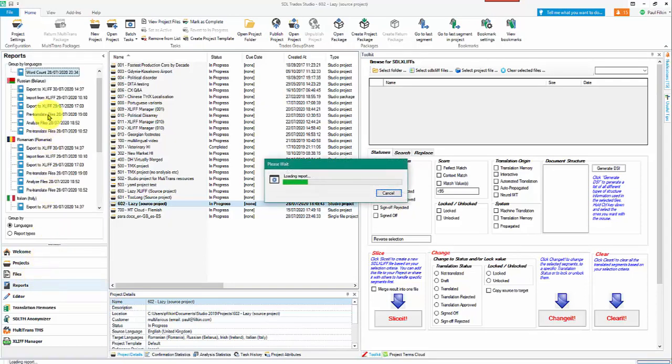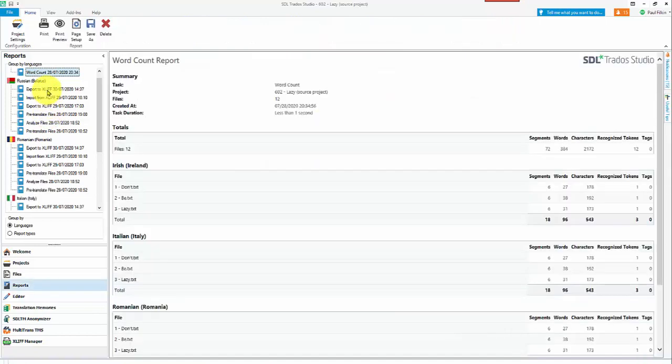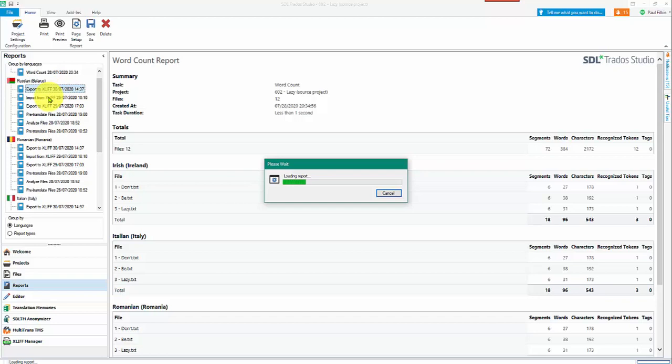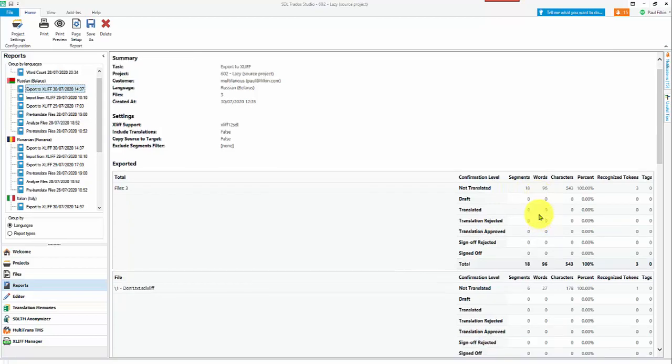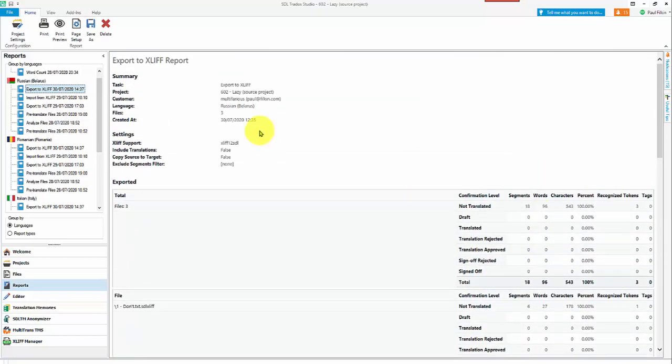The reason for the delay is because it's creating these reports. So in the reports view, you have access to, for each of the languages, the export to XLIFF. And if you've done this before, you'll also have import from XLIFF and things like that. So you'll have all the reports there, and that just gives you some simple statistics to explain what's been exported and what status it is. So it could be quite a useful report for somebody.